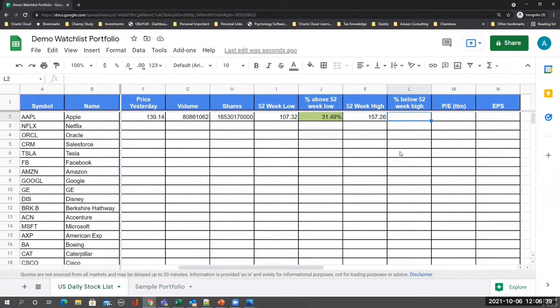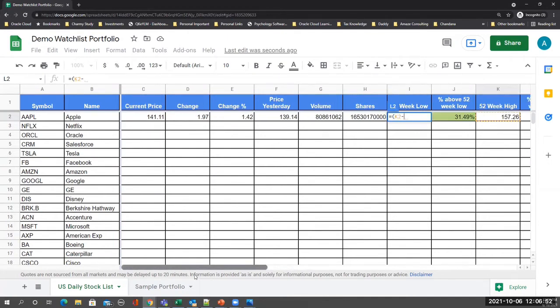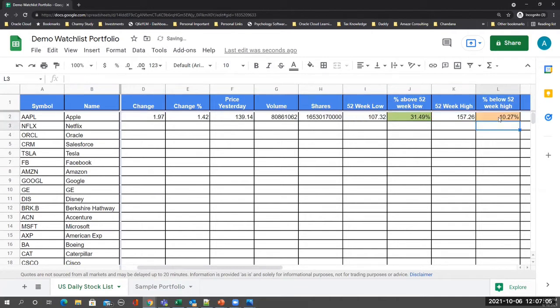So the higher price is obviously the 52-week high price. So is equal to bracket. We'll select the 52-week high price, which is in K2, minus our current price in C2, close it, and then we divide it by the 52-week high price once again. So in this case, it is 10% below the 52-week high price.